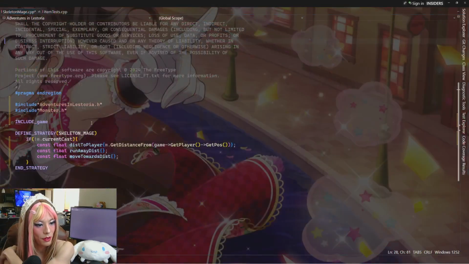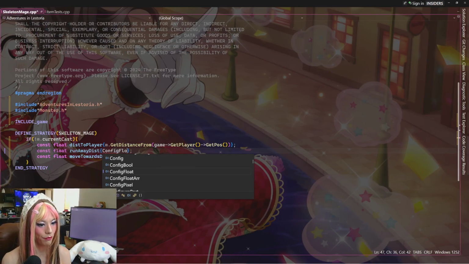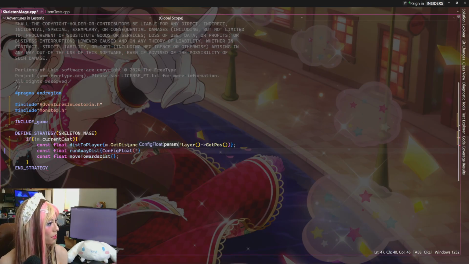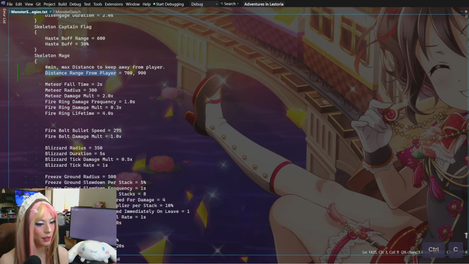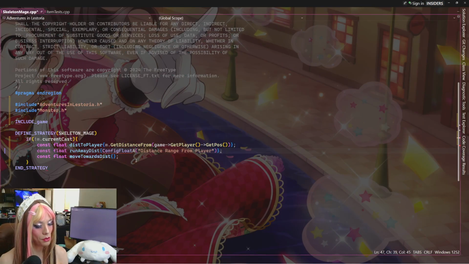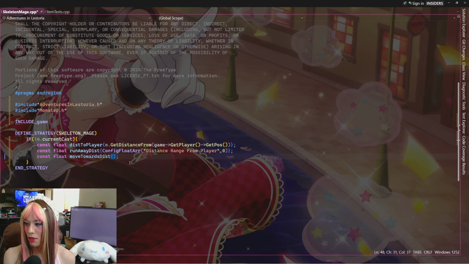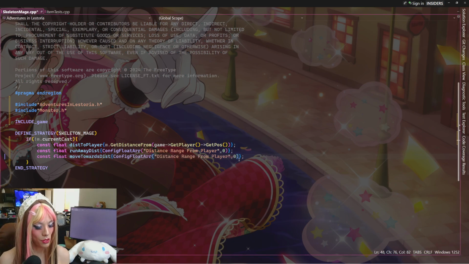Okay. So back over here, we're going to read those variables in. So this would be a config float, and it's going to be called the distance range from player, and it's going to be the first element. So when we have multiple elements, we call the array version. So this is a config float array. We're going to specify the 0th index, and then for the move towards distance, that means we're too far away from the player. So distance range from player, get the first index of that array, and that will read it in from the configuration file.